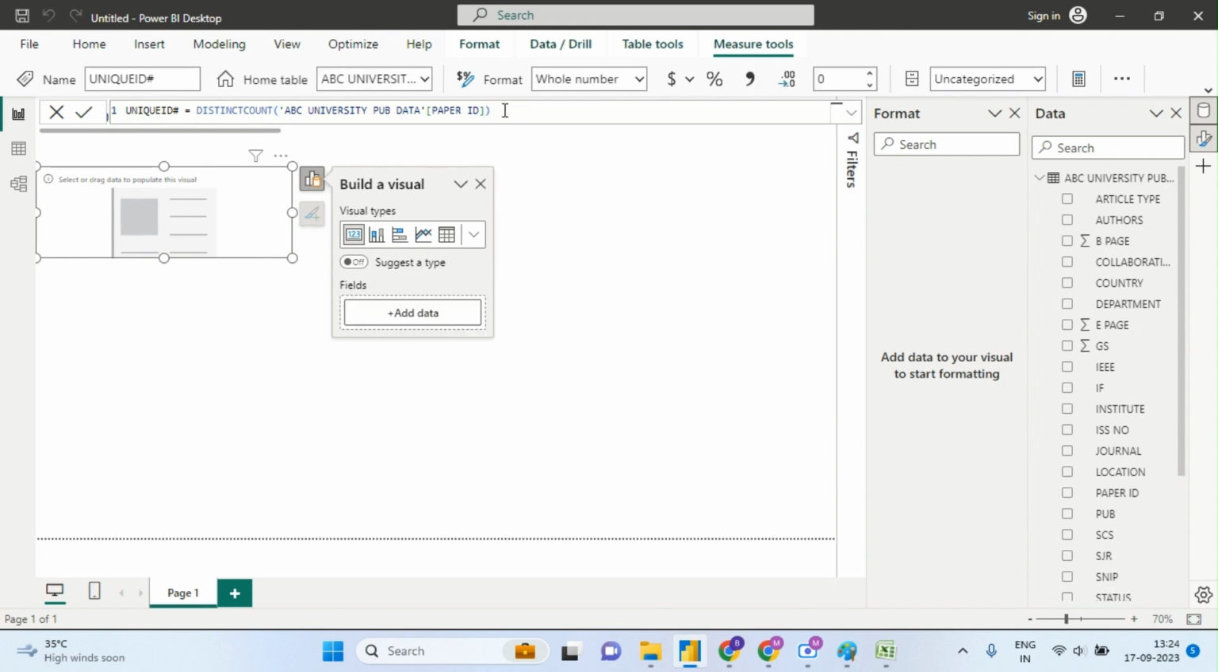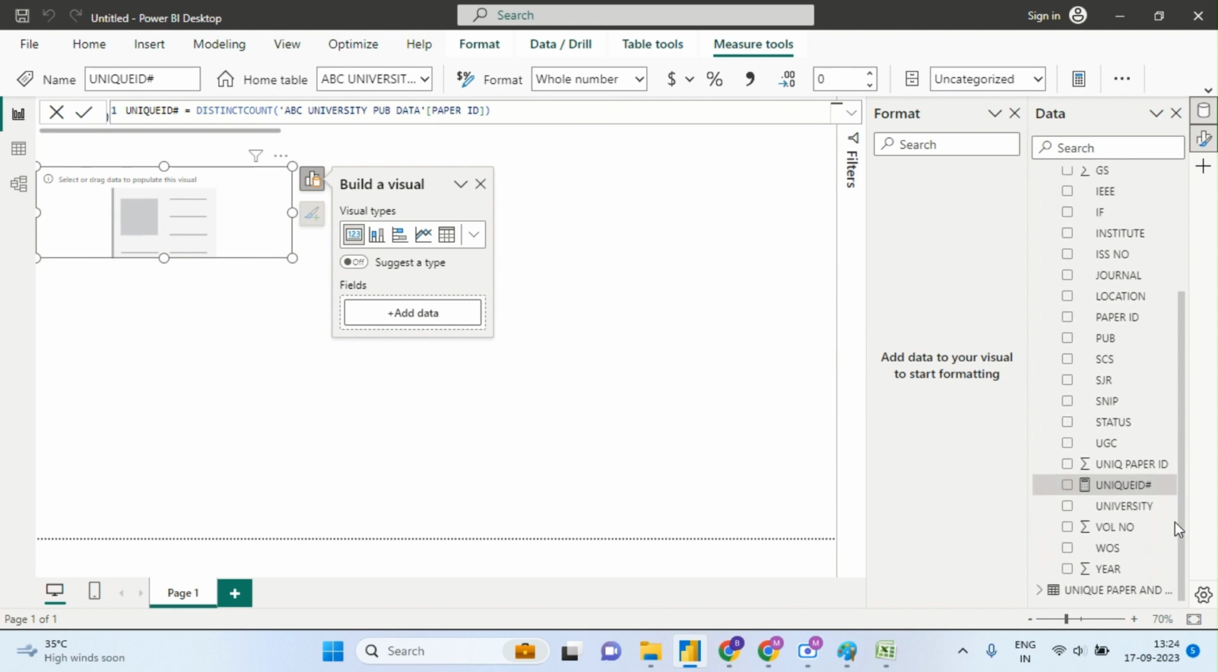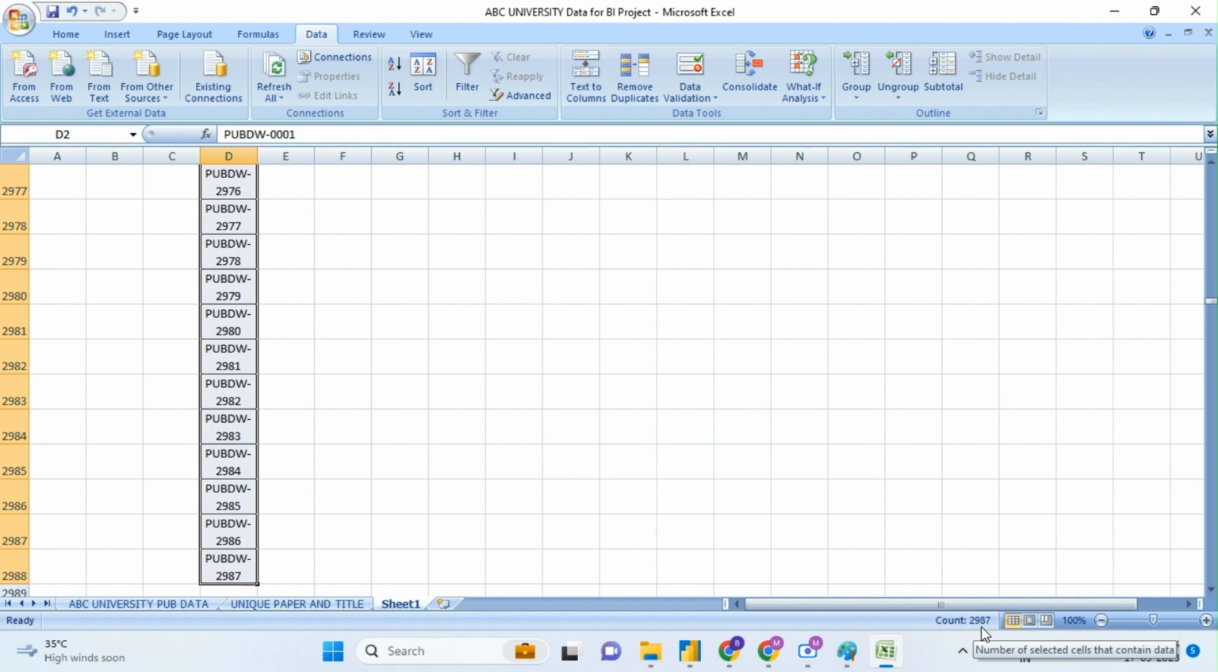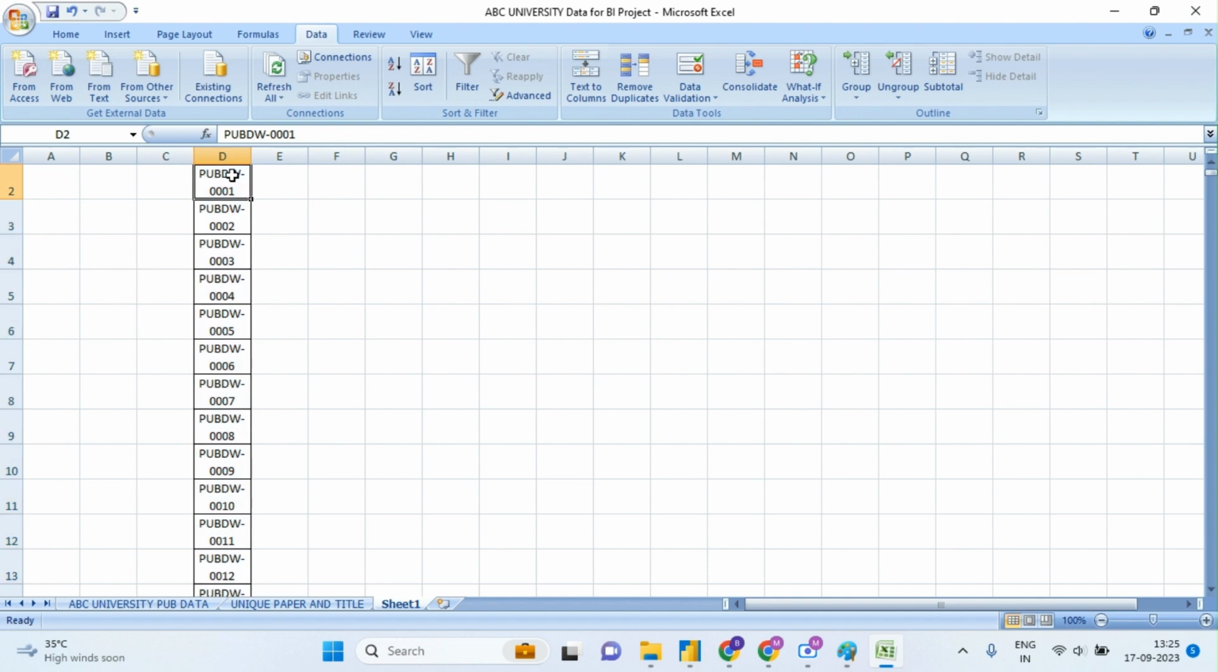Close. Now enter. So you have created a new measure here. This is the new measure. Now if I bring this unique ID here, it will give you the number 2987, right? So the same number we found here, 2987. So this is the total number of publications, or the total unique paper ID.